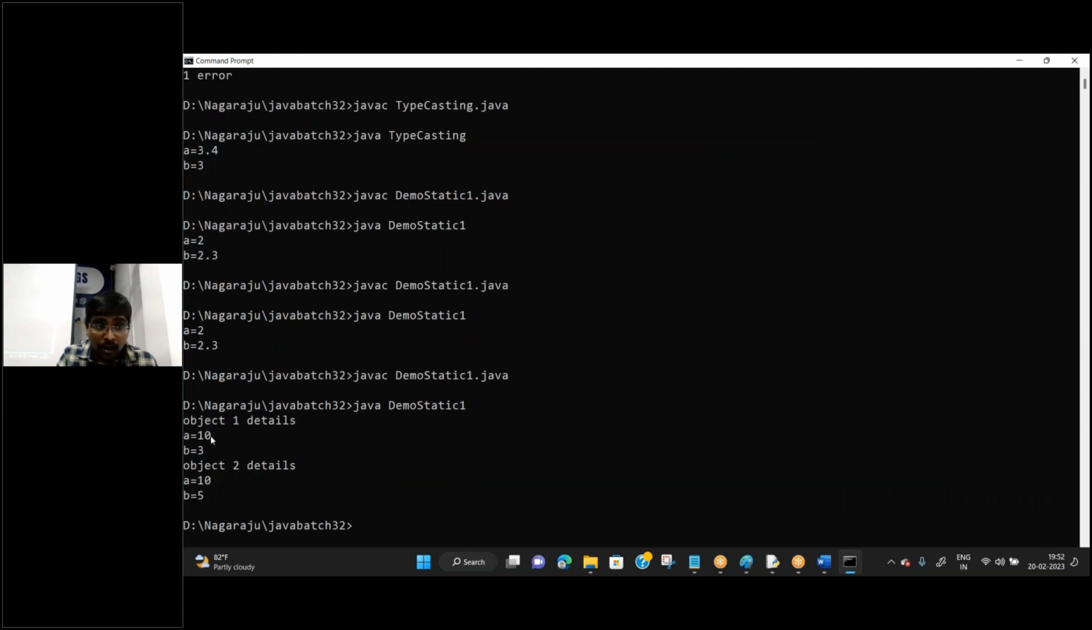See this: object 1 details, A value 10, B value 3. Object 2 details, A value 10, B value 5. What is the meaning? Static members are present inside the class, and all the objects use the same information. Now, you got the point?